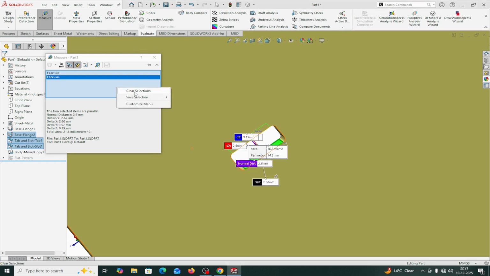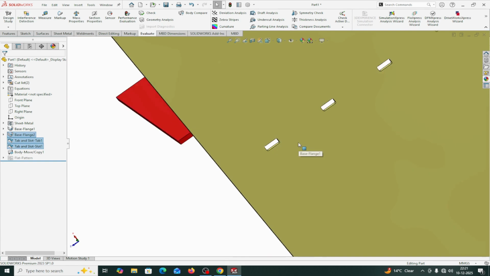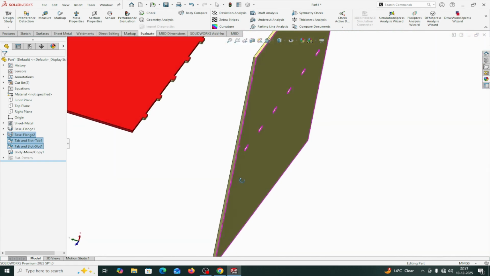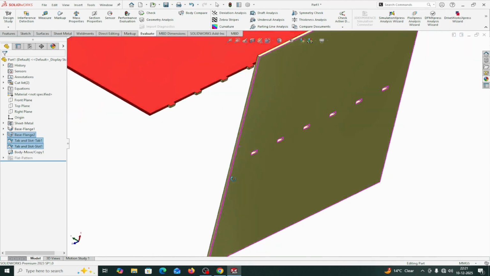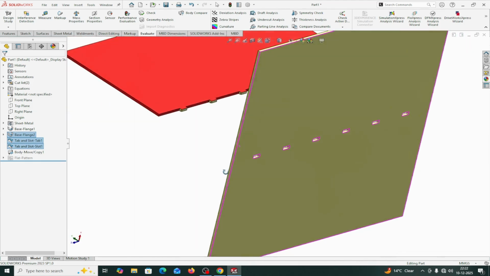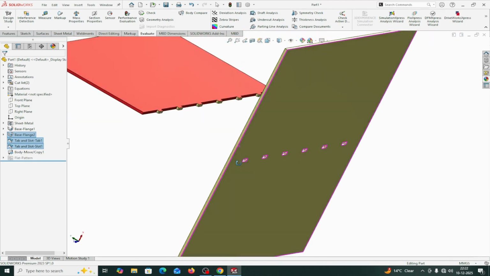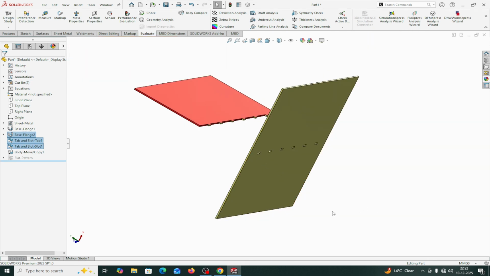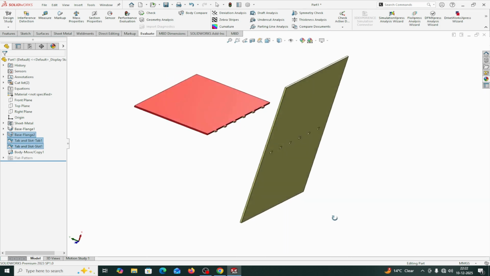In this way, you can measure things. Actually, these are also tab and slot, also known as the flange joint. These are used for the sheet metal interlocking purpose. Later on, you press it in and weld it. These are also used in cabinets, etc.